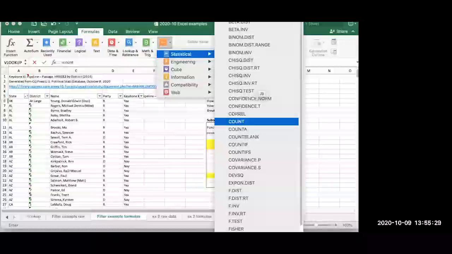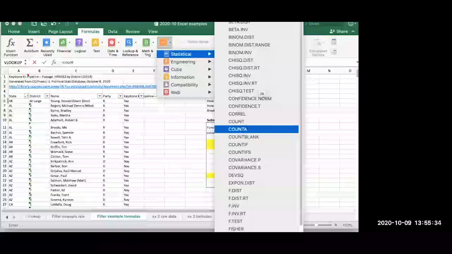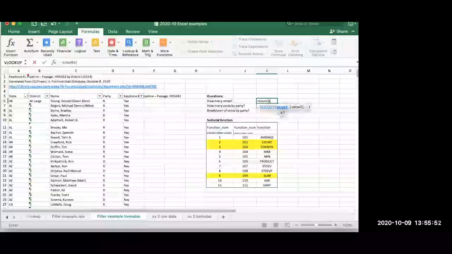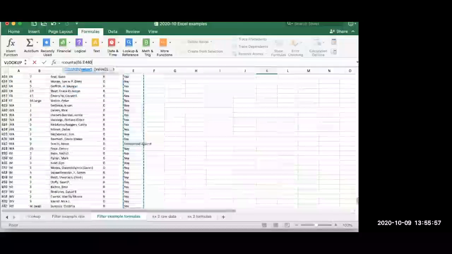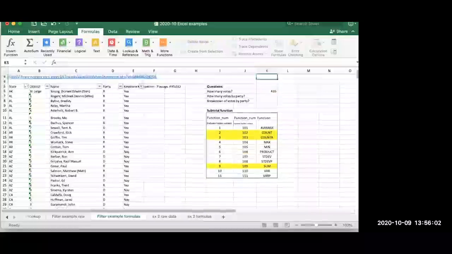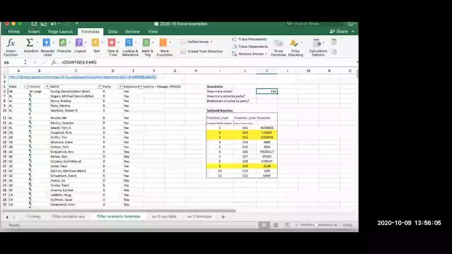And so what's neat about that is that you have COUNT, which counts numeric values. You have COUNTA, which counts non-blank cells. You have COUNTBLANK, which only counts blank cells. You have COUNTIF, which only counts if a certain condition is met. And you have COUNTIFS, which only counts if at least 2 conditions are met. So you have a whole number of different ways to count. I'm going to use the COUNTA function here first. And if I do COUNTA, and I select this whole data set, again from top to bottom, E6 to E440, I can now see there were 435 votes cast.